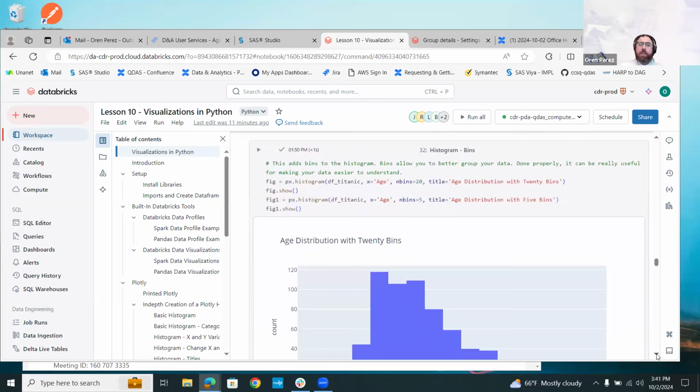Okay, let's talk about bins. So bins are one of the good things that a histogram allows you to do. It allows you to bin your data by a number of bins. So for example, here we are doing it by age. In that first figure, I'm doing it as 20 bins. So I'm going to split age into 20 groups.